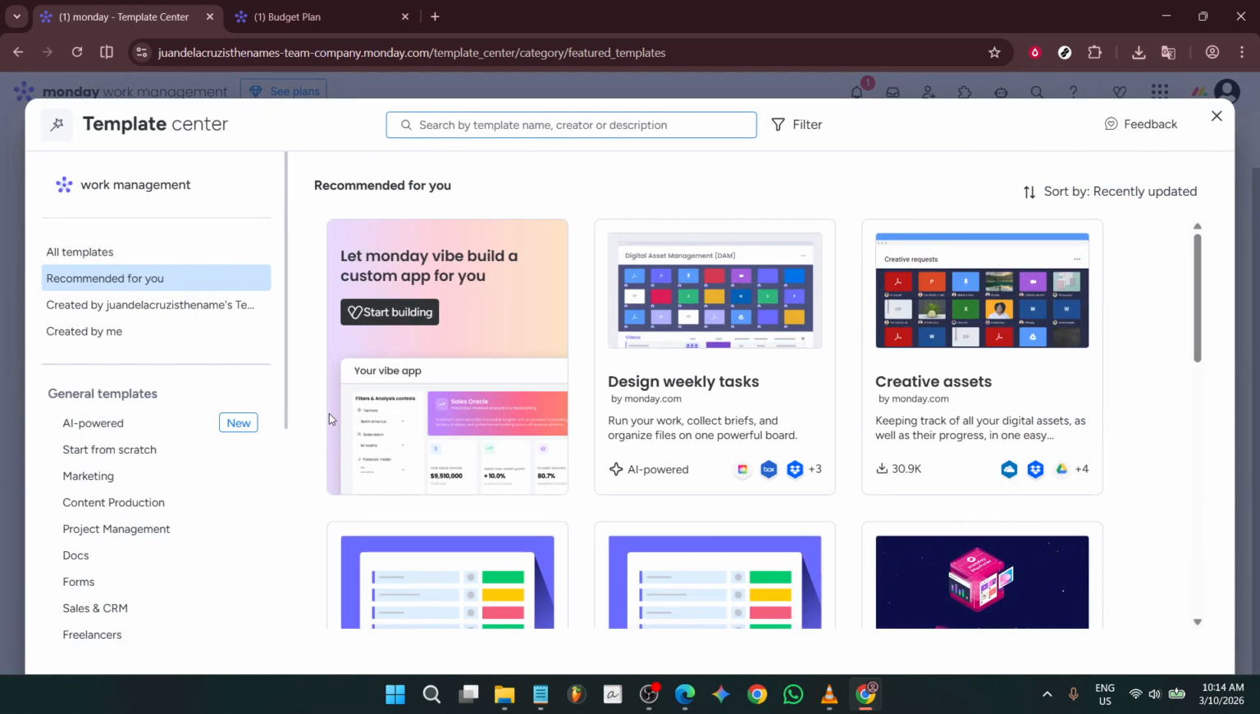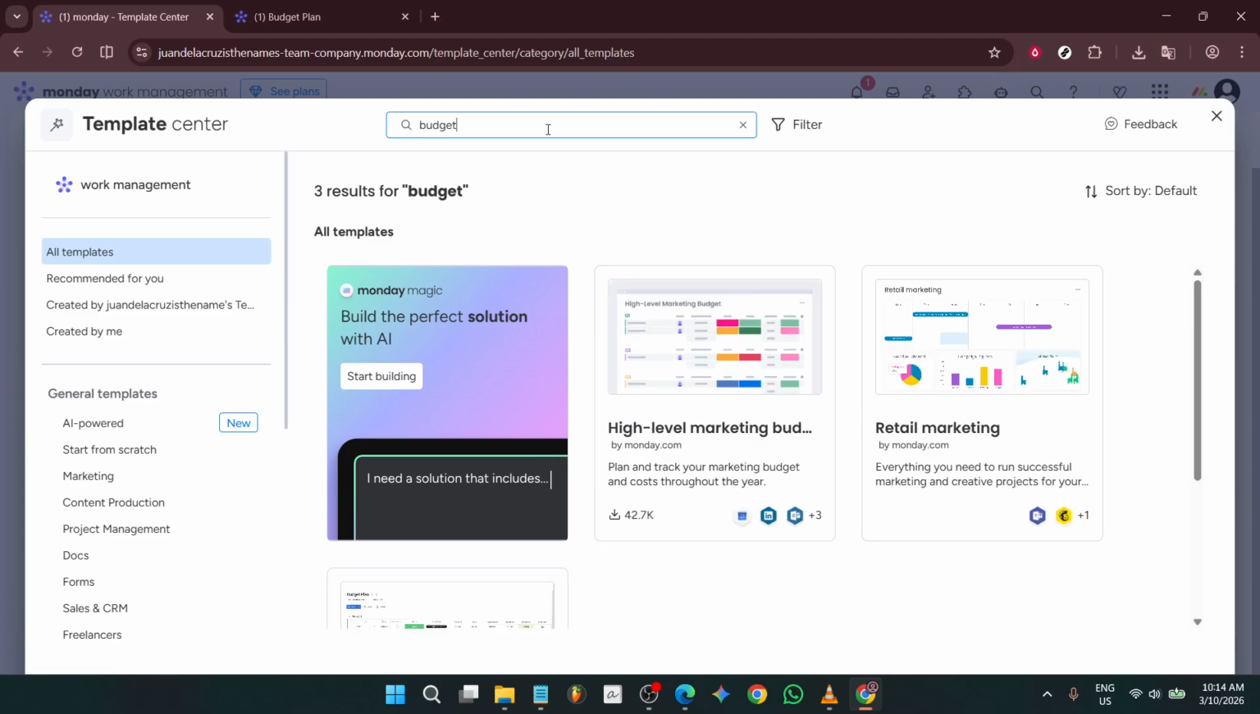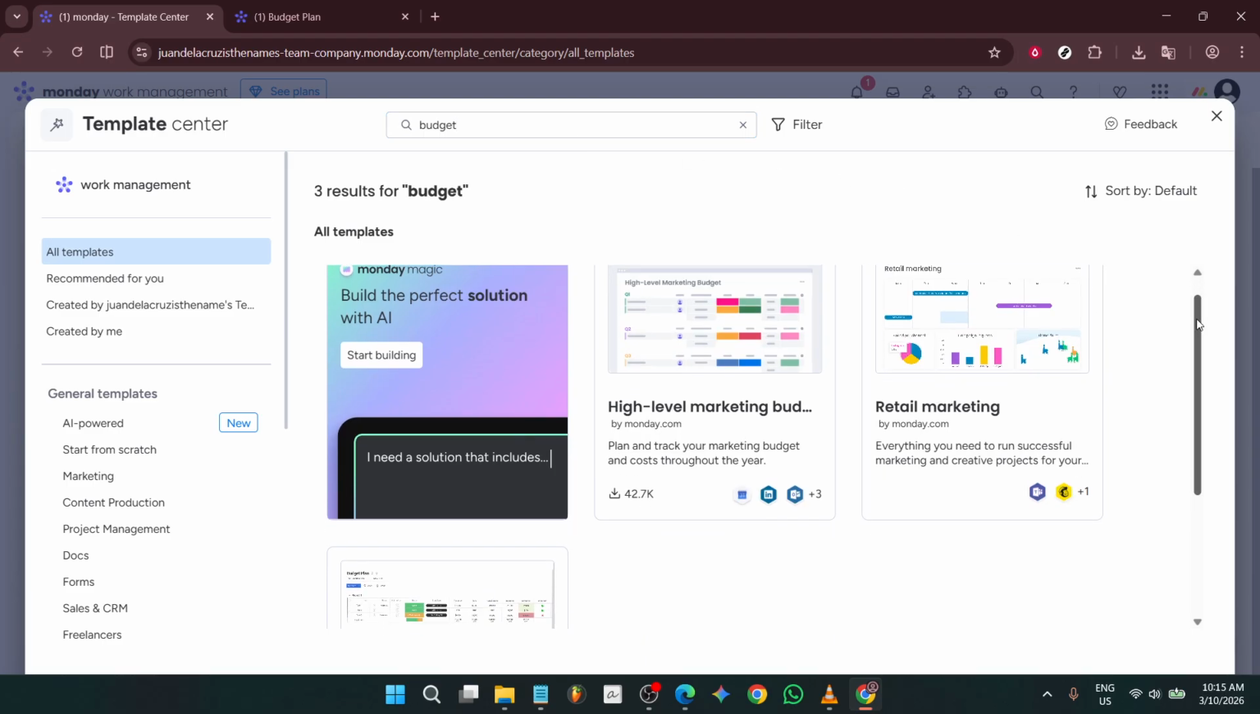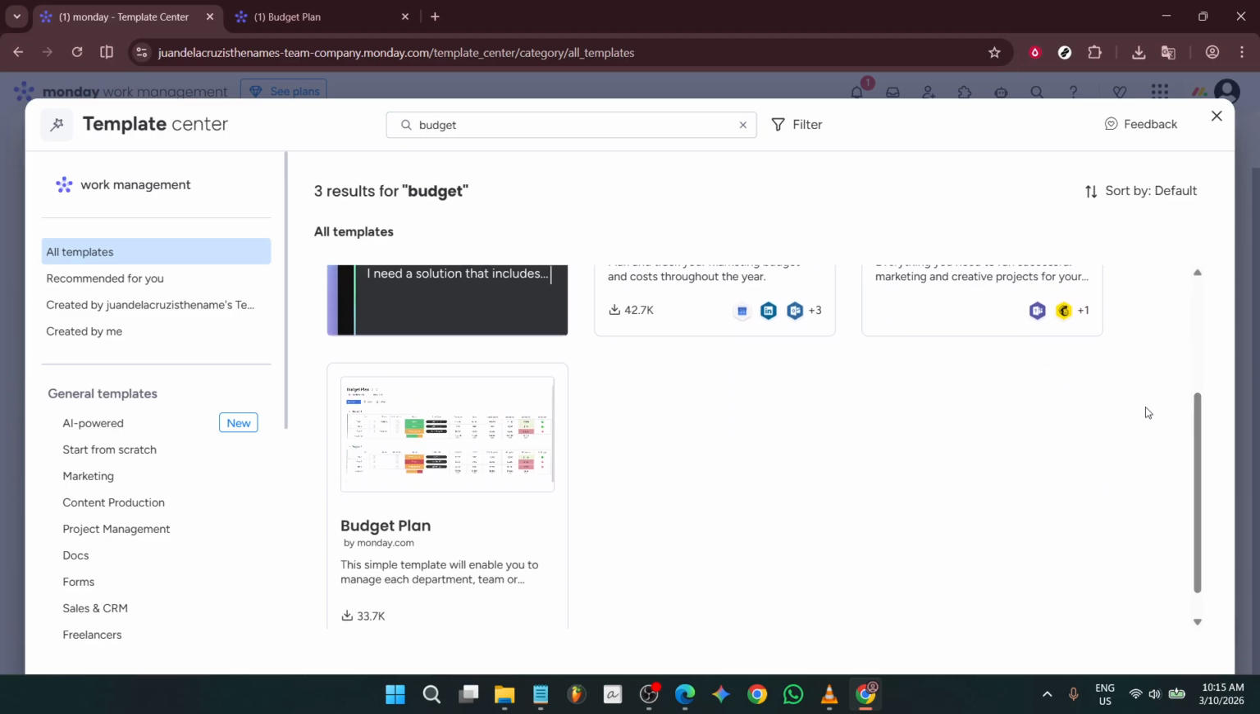Inside the Template Center, click into the search bar at the top and type the word budget. This narrows the gallery so you're not sifting through unrelated templates. Scroll down through the results and look for a budget plan template that fits the way you like to organize. When you see a promising option, click it to open its details.